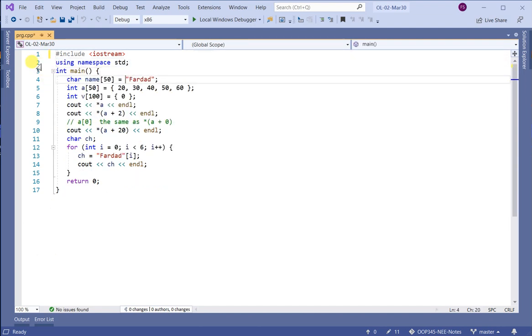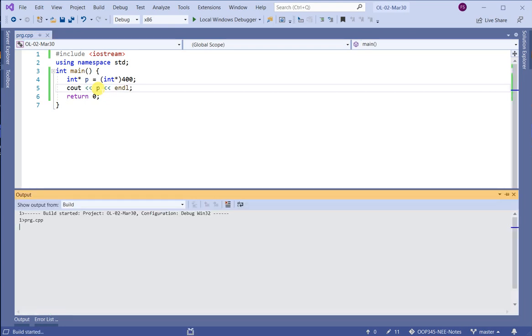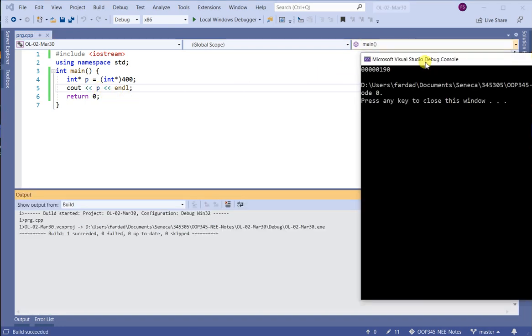What I'm saying is that if I have something like this, if I write integer pointer P is equal to 400, of course, I'm going to cast that so it doesn't nag, integer pointer 400. So essentially, I am manually setting P to be 400. It's not pointing to anything. It has only value 400 to it. So if I go cout P, let's see if it's going to show us in hexadecimal. So it's showing 190.